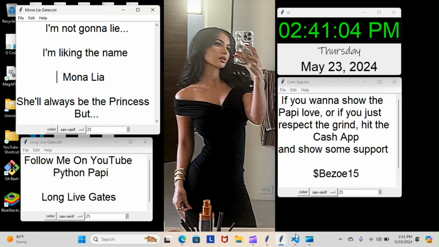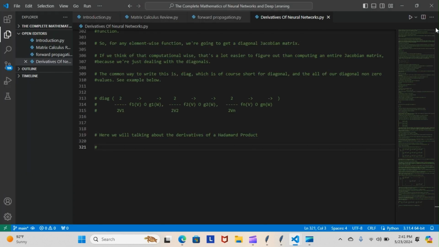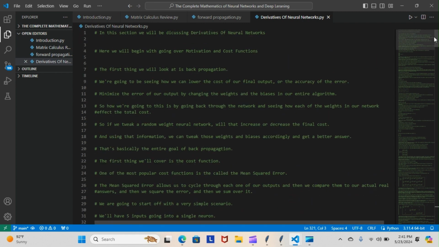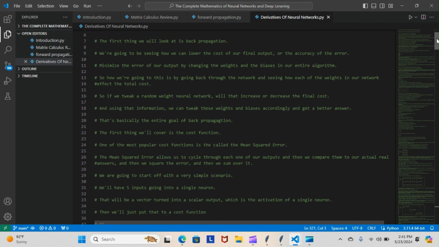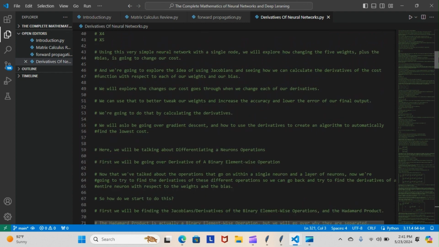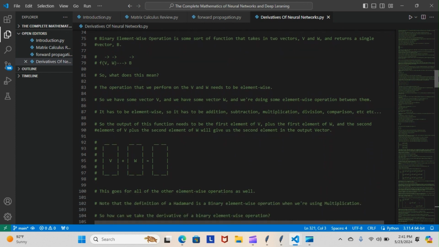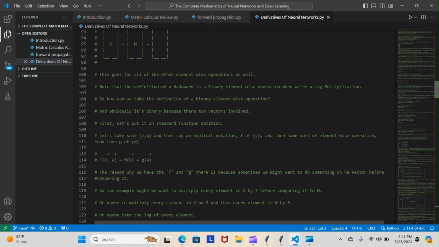I haven't shown you in a few days that we have been doing our math course, and we did get pretty far. Let me see if I can show you exactly where we are. The last time I showed you this, there was nothing in this derivatives of neural networks module inside our math course. As you can see, we have gotten pretty far and we're learning a whole bunch in this module. Things have gotten a little tricky, but we are moving right ahead.